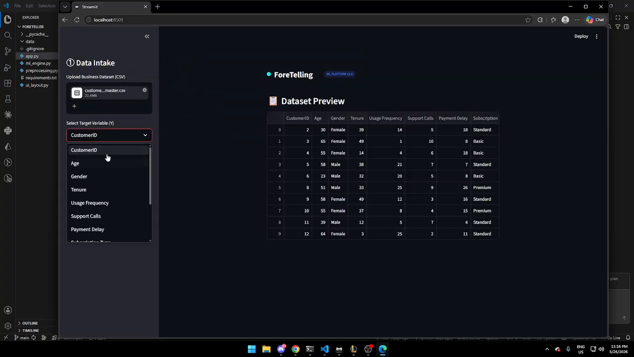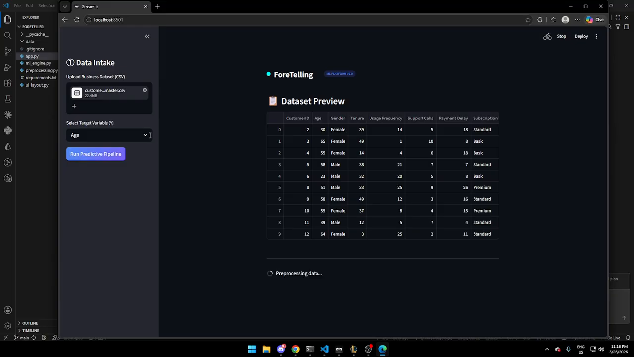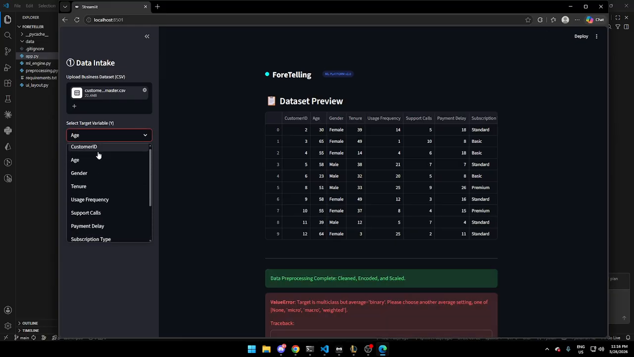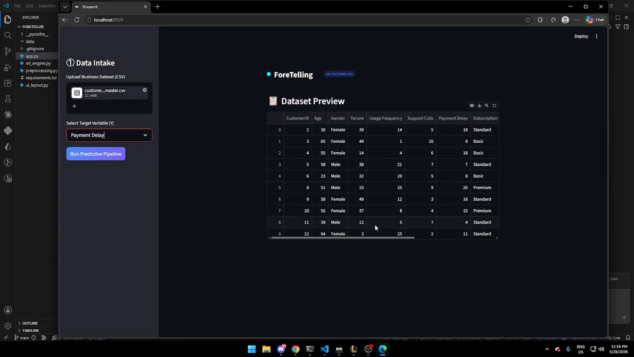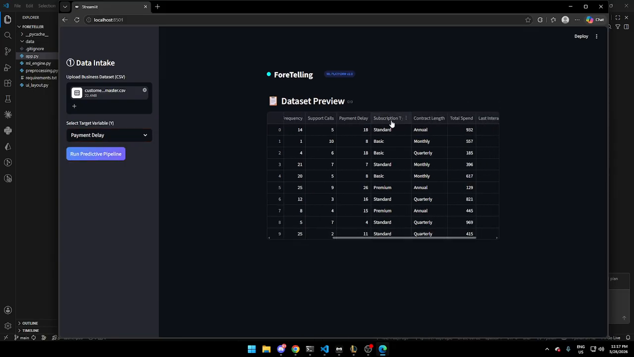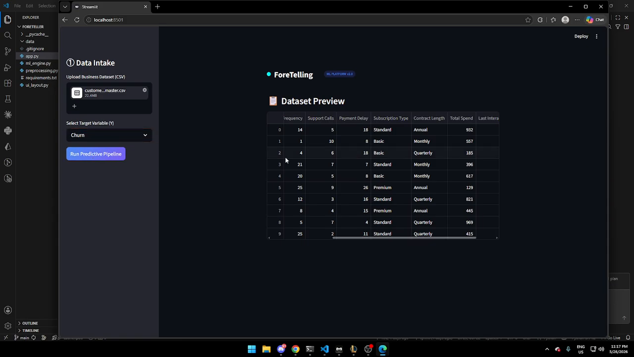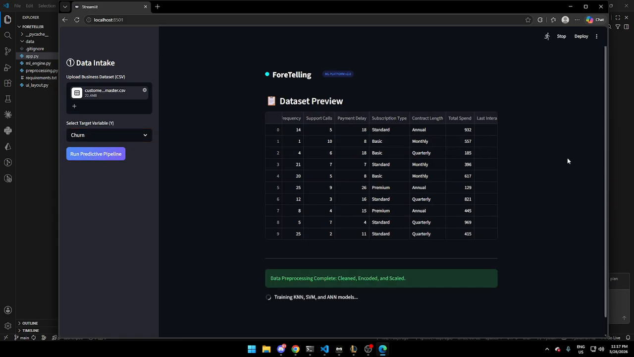This right here doesn't really do anything. It's just a column. These are just the columns that have been extracted from the dataset: payment delay, subscription type, contact length. So we choose churn, then run predictive pipeline.